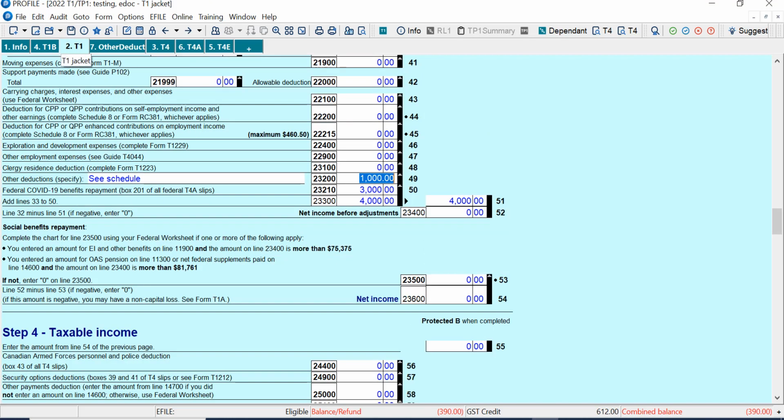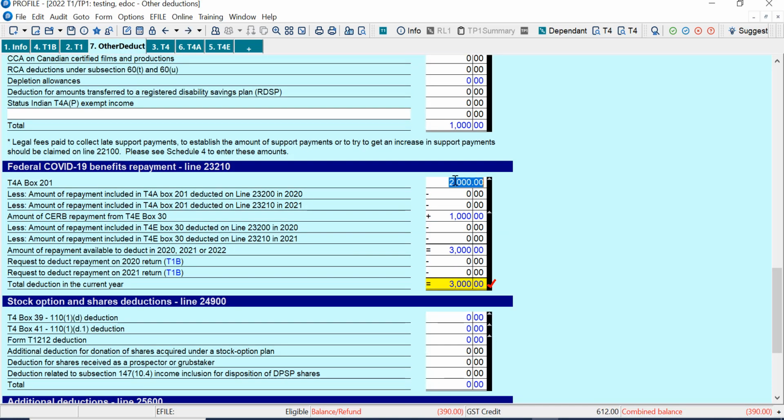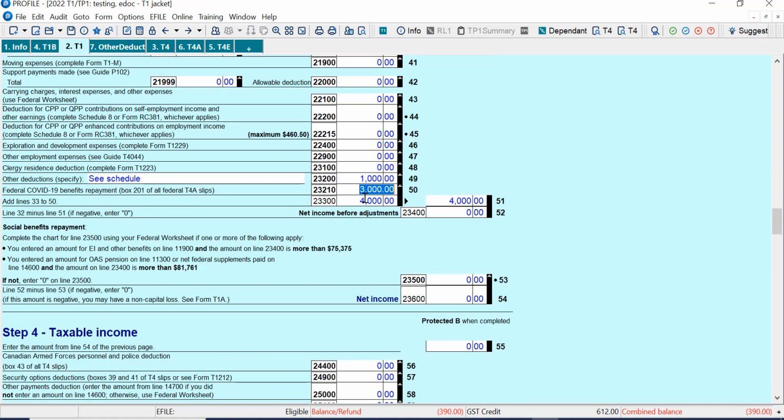So if I go to the T1, I can see I've got the 1,000. So that's the provincial, and then the federal repayments. As we saw here, there's the 2,000, 1,000, so 3,000 and 1,000. And if we just want to double check, they're carried over to the actual tax return.